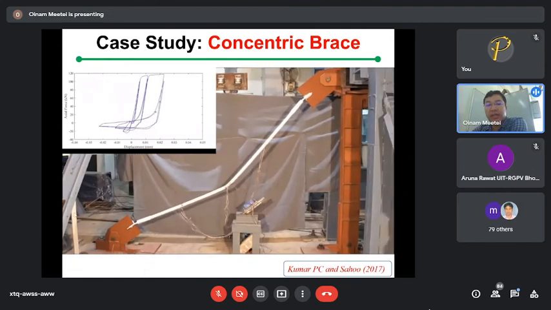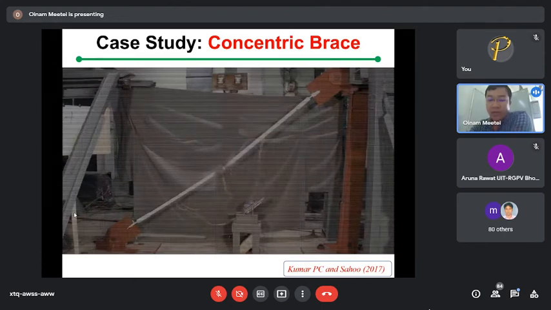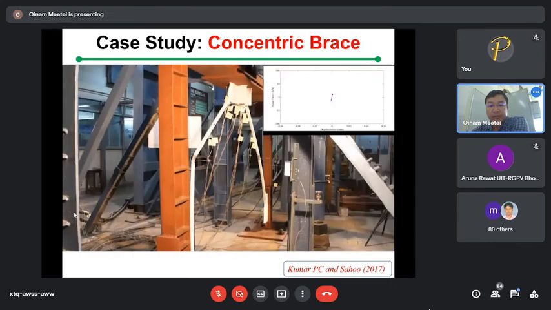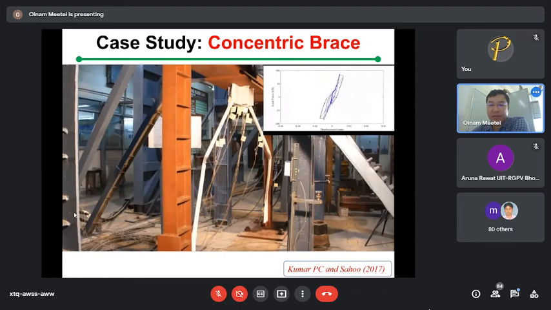So these responses mainly play a major role in the performance-based goal when you go for any performance-based design for the steel structure. And this is the full setup of that concentric brace frame testing.